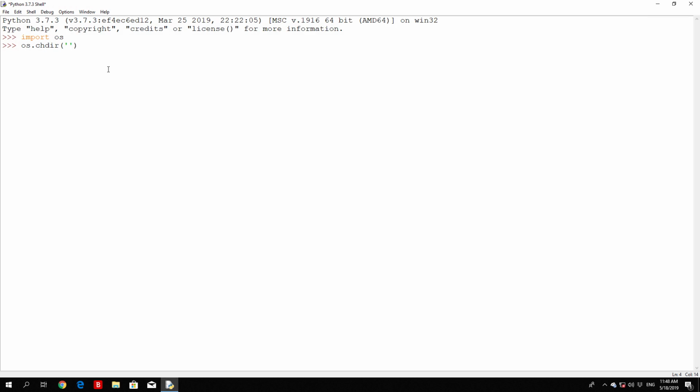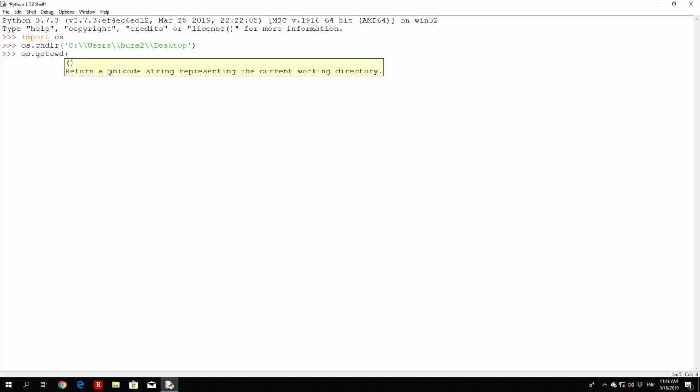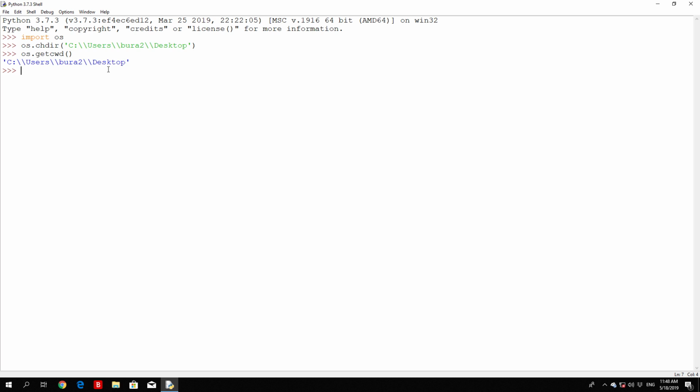Now I won't really explain what I'm doing. We took a look at this in the previous video. So users, desktop, and then press enter in order to check if we actually got to the right directory. You can just use get current working directory, and you can see we are in the good directory.